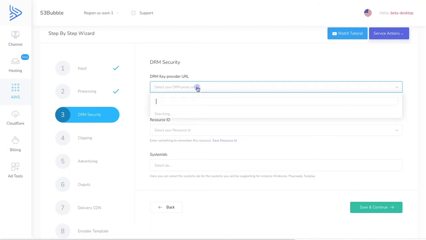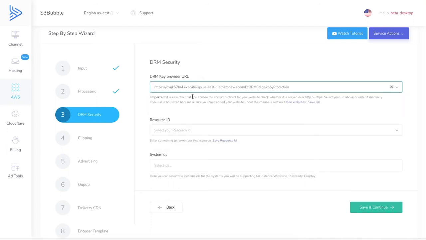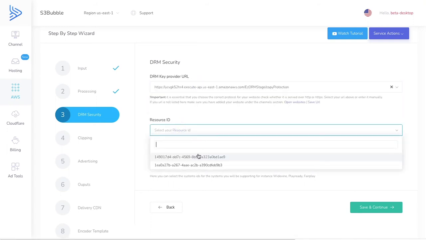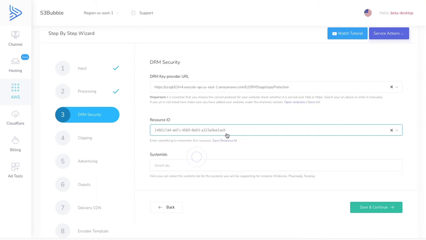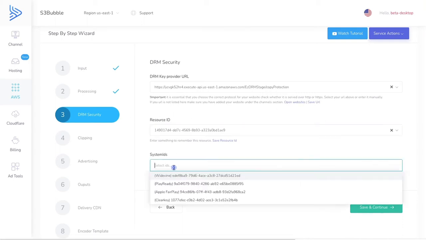Again, paste in the URL and click enter. For the resource ID, we'll use this resource ID. It's good to write this down so I can remember it at a later stage. I wrote the resource ID down because you are going to need this within your EZDRM account. It's just the nature of how FairPlay gets set up.